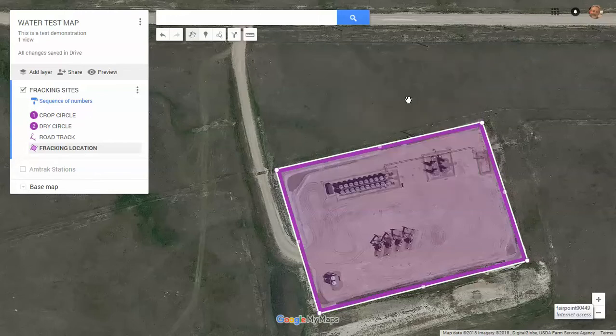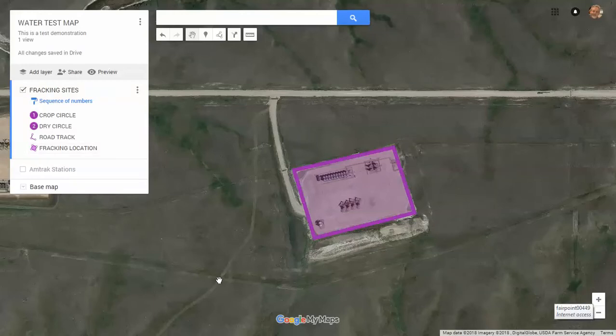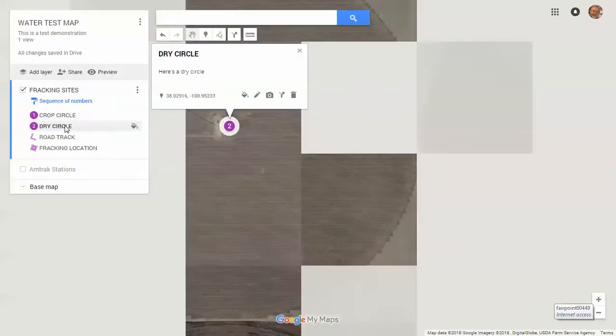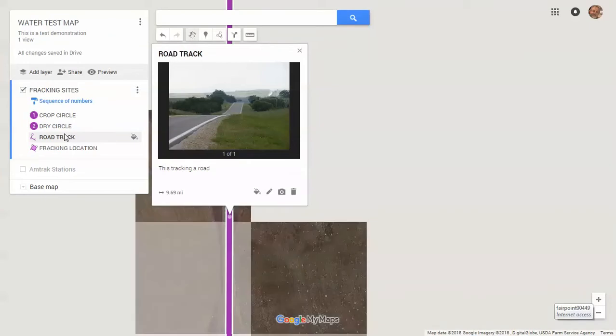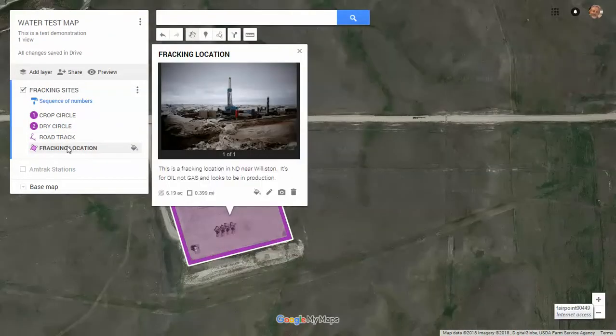So what we've done is we've operated on our map in a number of different ways. And so if we click on crop circle, it's going to take us right back to Kansas, at the same level of zoom we had a minute ago. If we go to dry circle, I can't remember if it was dry. Oh, well, sort of. We're there. If we go to the road track, there's the road track we had. And if we go to our fracking location, it's going to take us right back there.